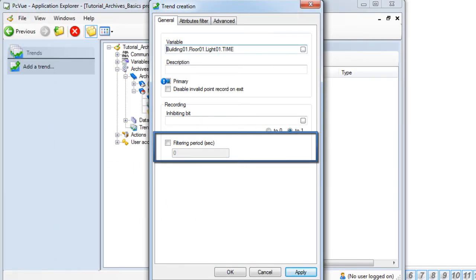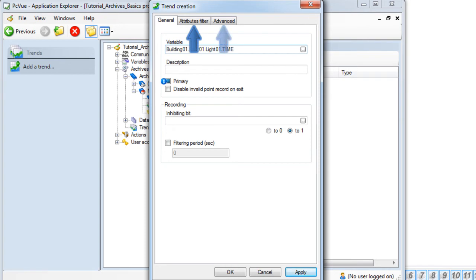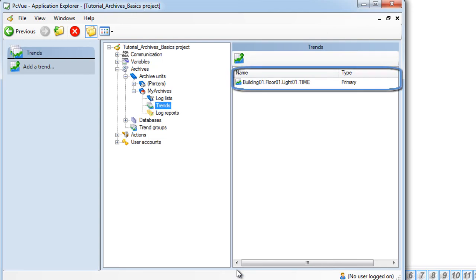By default, the filtering period is equal to 0, and the value of the variable will be recorded each time it changes. As you can see, different advanced tabs exist and will be discussed in an advanced tutorial. So our first variable as a trend has been created. Now we're going to add another variable as a trend. For example, we will add the bit on/off.